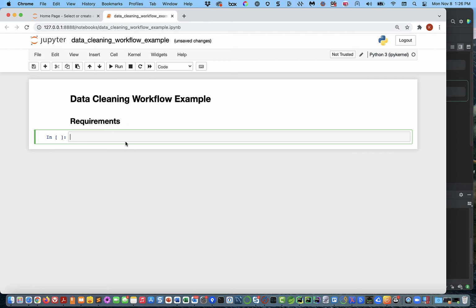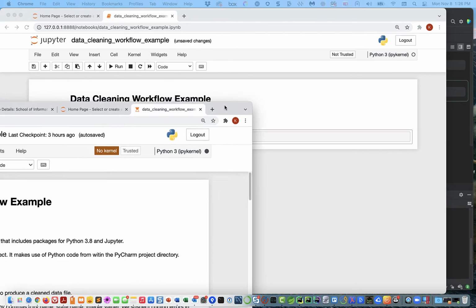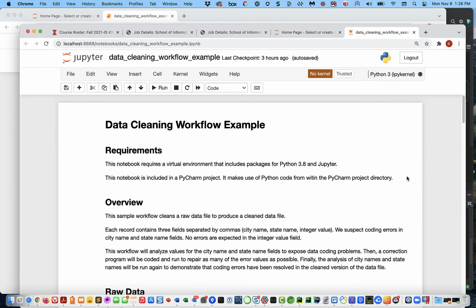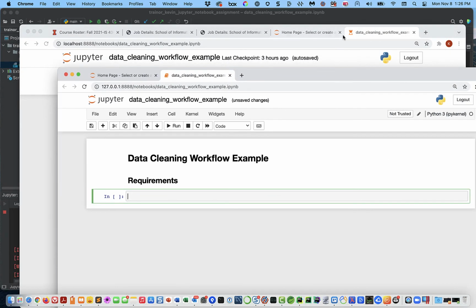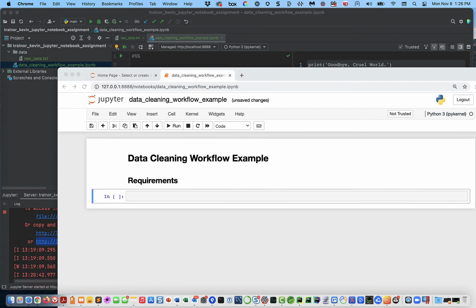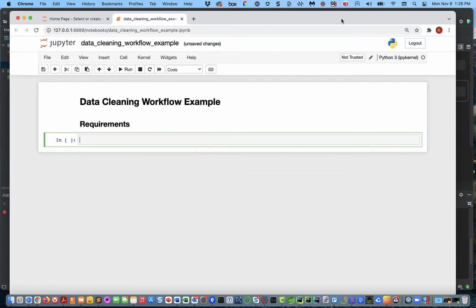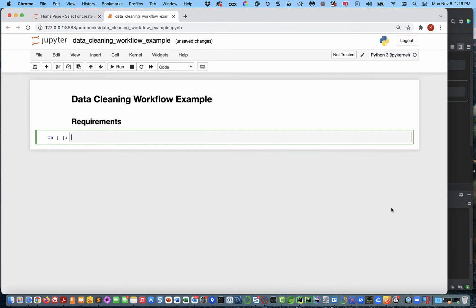Now, are we done with that requirements markdown cell? No, we're not. We're going to bring over some copy. Okay. We've got more copy to go in that cell. That's all one markdown cell. So let me be working on the right copy of the browser.